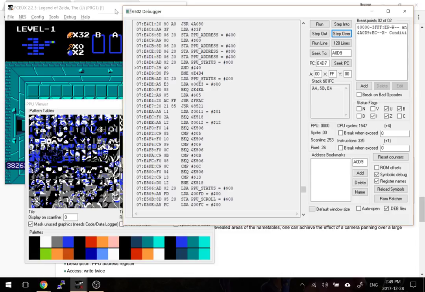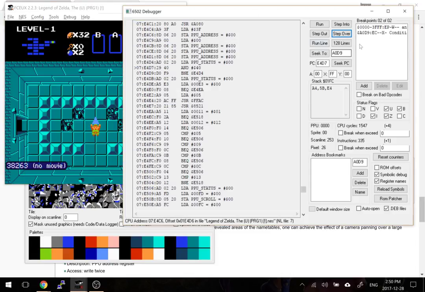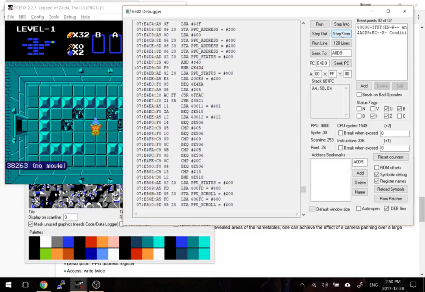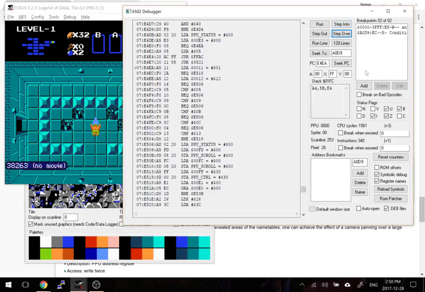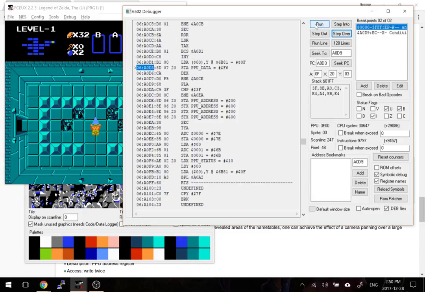I don't know why it's doing those writes to the PPU address. I feel that I'm not actually doing anything with it, but that is a thing and it's doing it. I'm just going to keep going until we actually do something to the PPU. Alright, there we go. In fact, I'm going to jump from one of these to the next.